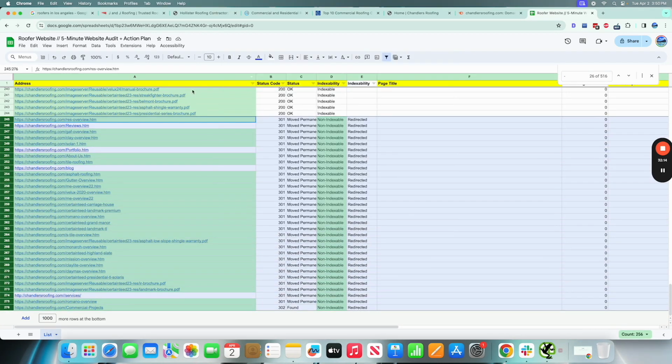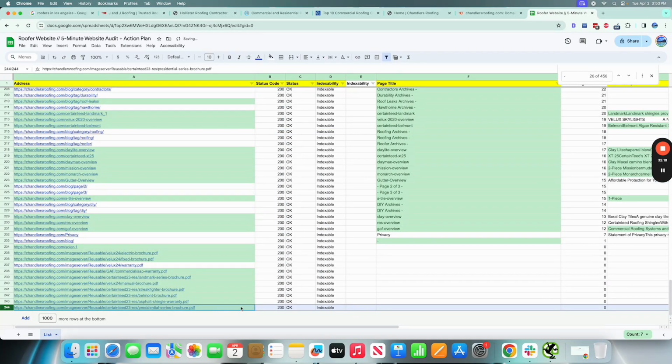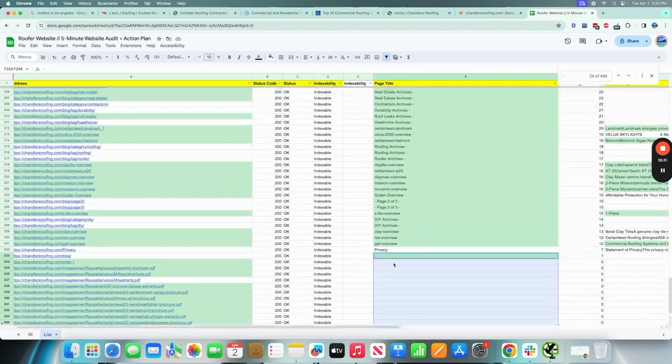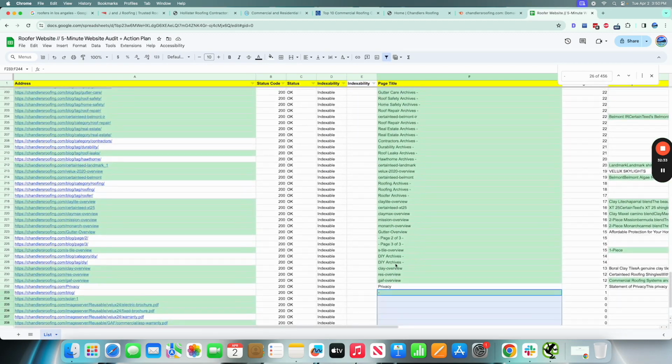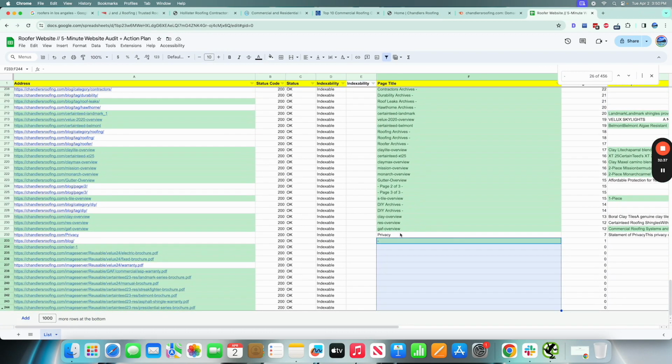I can go ahead and hide this row so they're not as distracting. I have a PDF that I'm looking at just by reading the URL names. So I may or may not want to include a page title for these, if possible. If possible, I would. I almost never optimize PDFs, but if you can do that, then I would include a keyword there for sure.